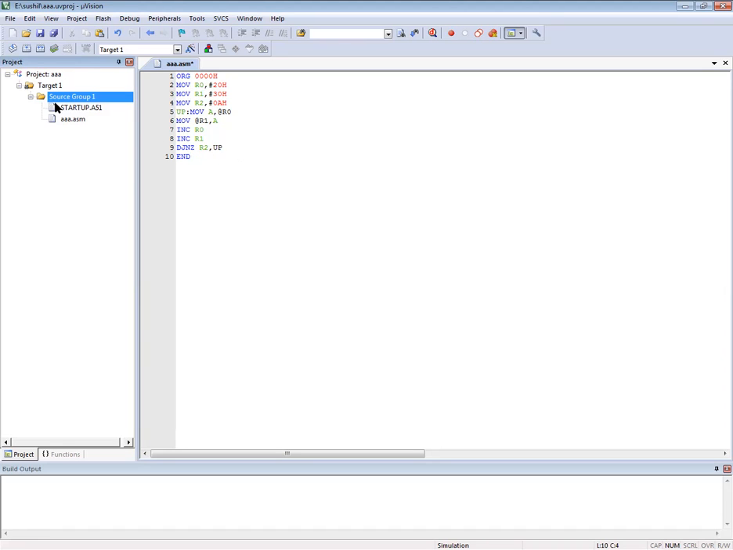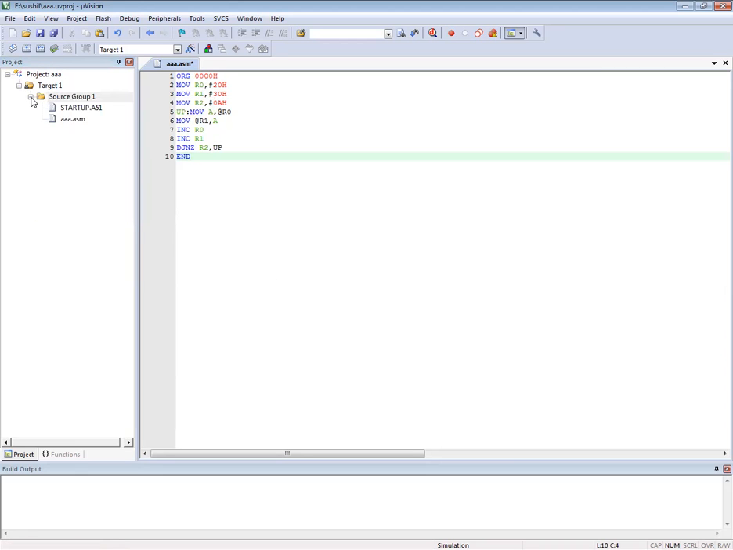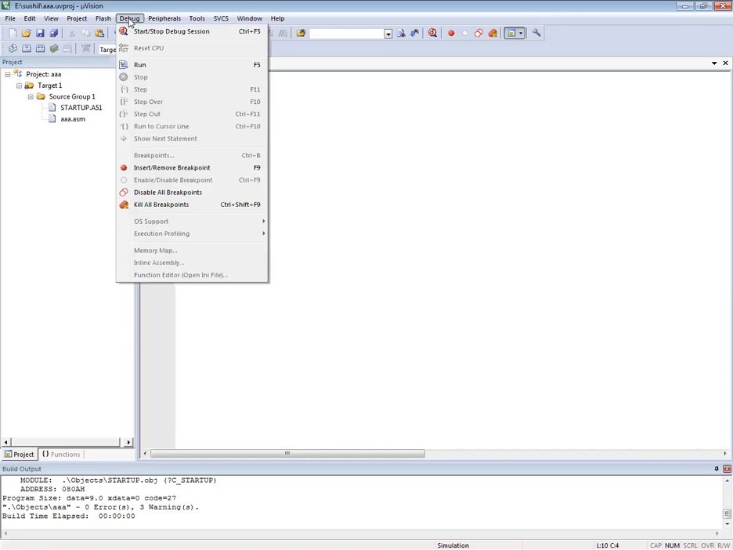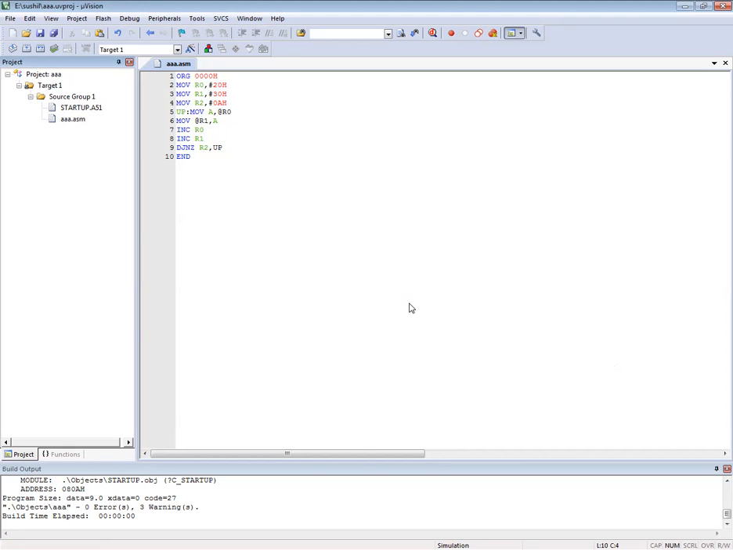Then we build the program for checking errors. Right click on Source Group 1 and select Build Target. Here zero errors are present. We see here zero errors. Then run this program: Debug, and in this Debug window we select Start/Stop Debug Session, and then we show the window. Evaluation mode, here OK is selected.